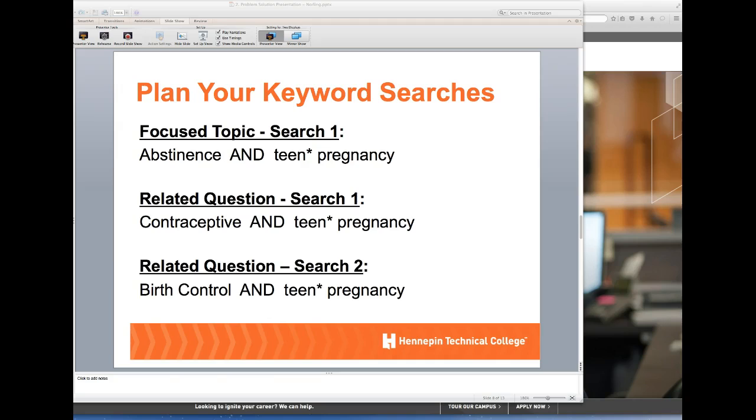All right, welcome back. Hopefully everybody has some search terms that they have generated, because I'm going to show you now how to put them into an article database and then further refine the information that you're getting back.